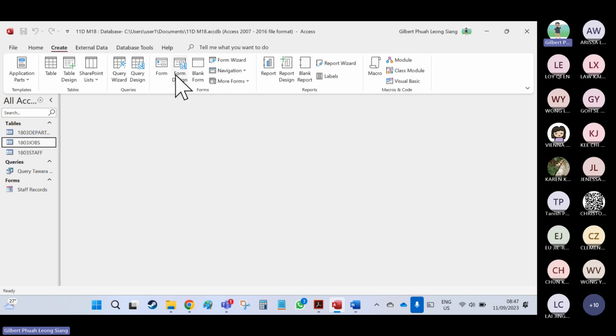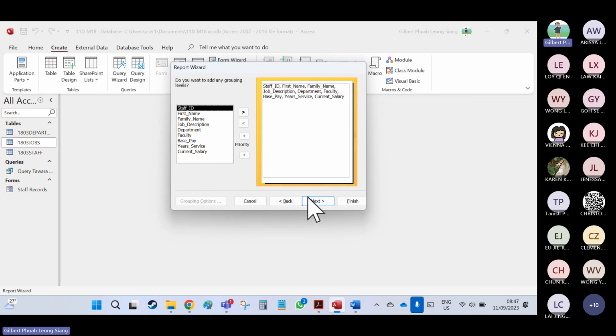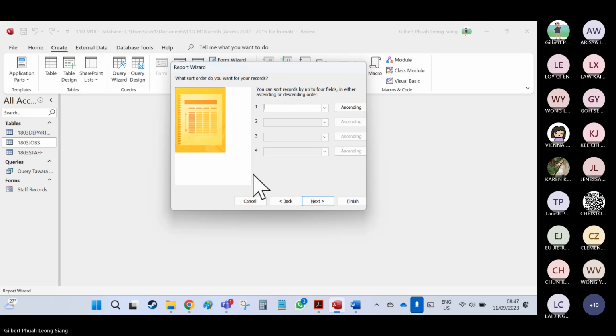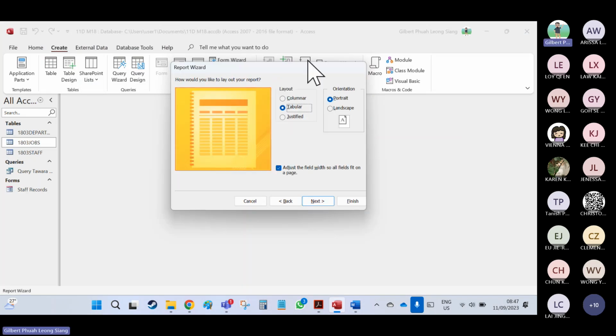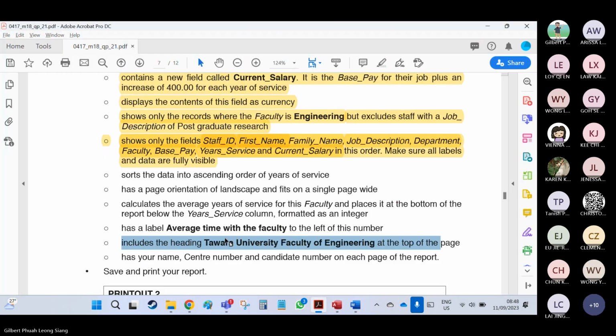So create report from report wizard. Where is the report wizard? Oh, here. So get the query, everything. Next, next. Okay, don't do any sorting here. Please don't do any sorting in the wizard. Only add in the heading, that's it.